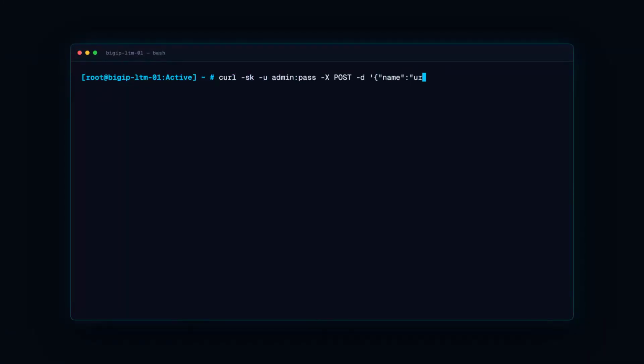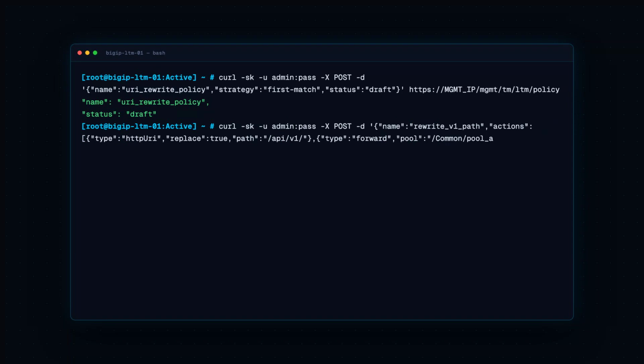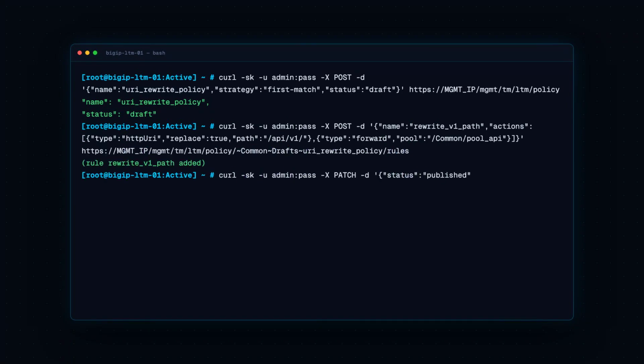Lab 2, same policy engine built through the iControl REST API. Start with the draft skeleton. Add a rule, match /v1/, rewrite the URI, insert an environment header, forward to the API pool. Publish it. Attach it alongside the host routing policy and validate from a real client.